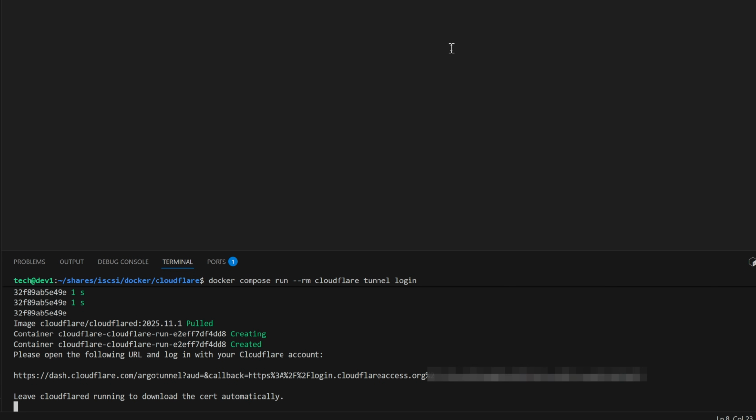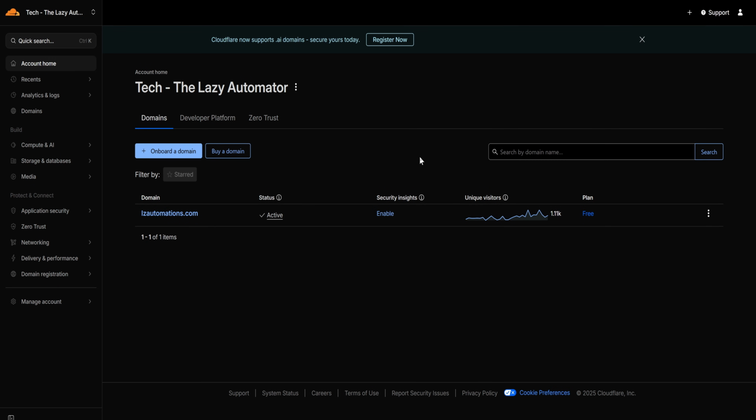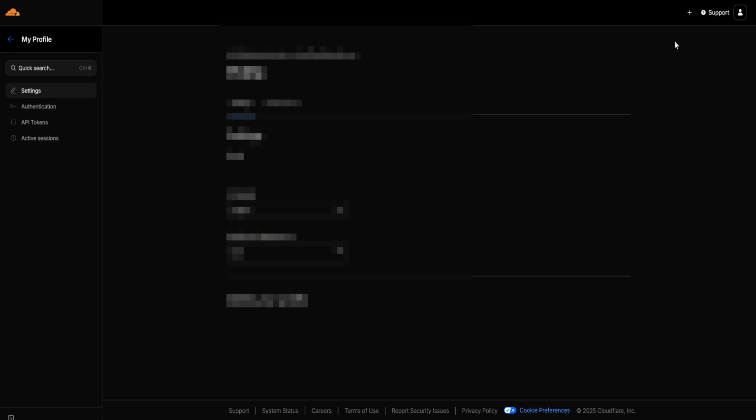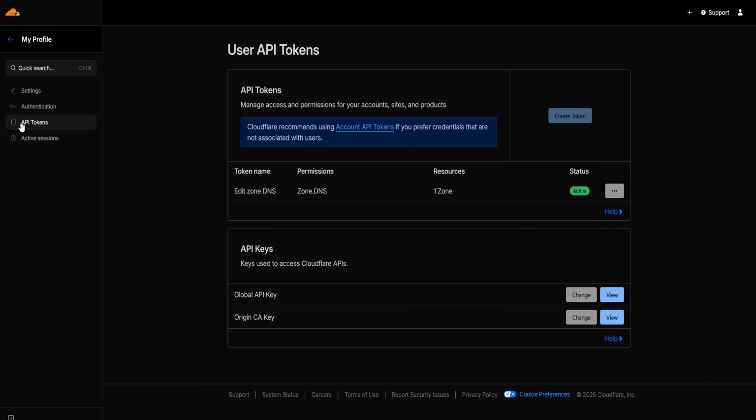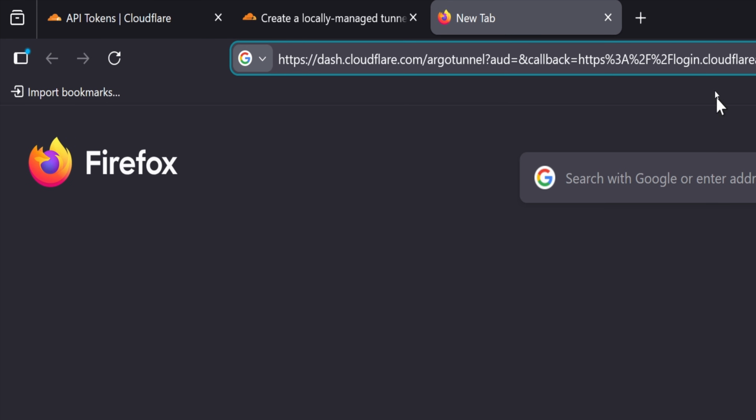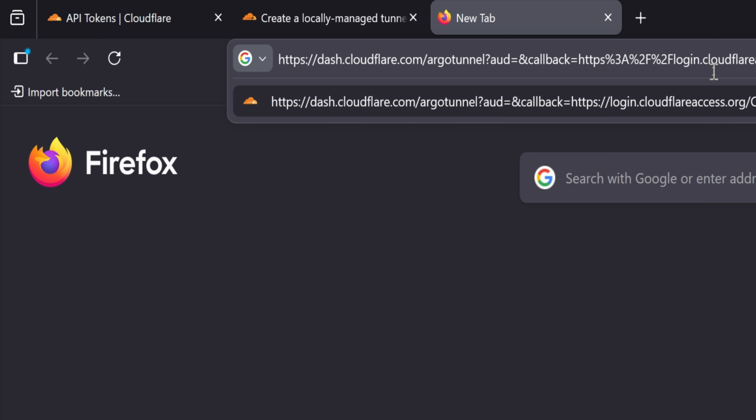Once the image is pulled, a link will be displayed, and the container will stay active until you actually log in. So copy this link from here and open the browser where you already have your Cloudflare account logged in. Now, before we go to the link, let me show you something. If we click on the account icon here and open Profile, then go to API Tokens, you will see I only have one API token, which I use for a different purpose. Once we log in using our Docker container link, a new API token for this tunnel will be added here. So let's open a new tab and paste the URL we copied from VS Code, then press Enter.